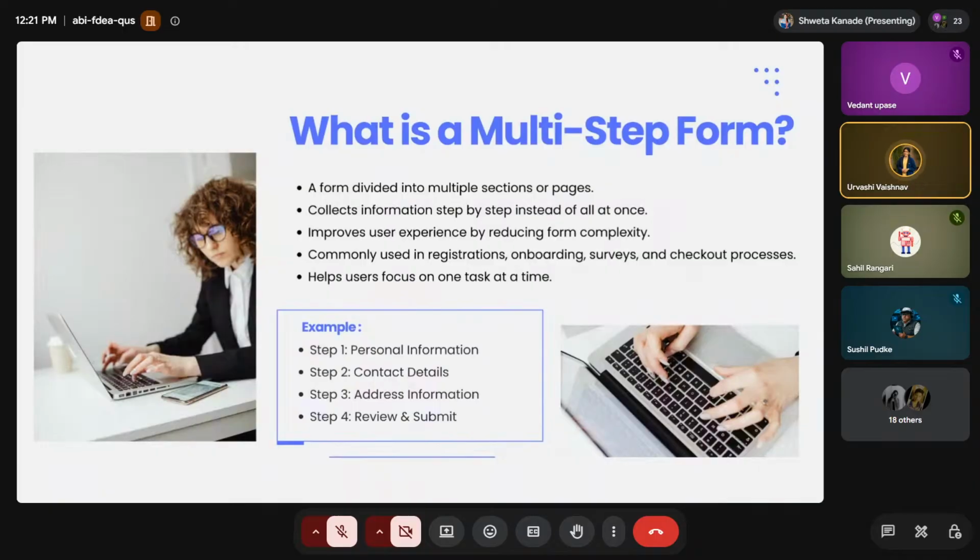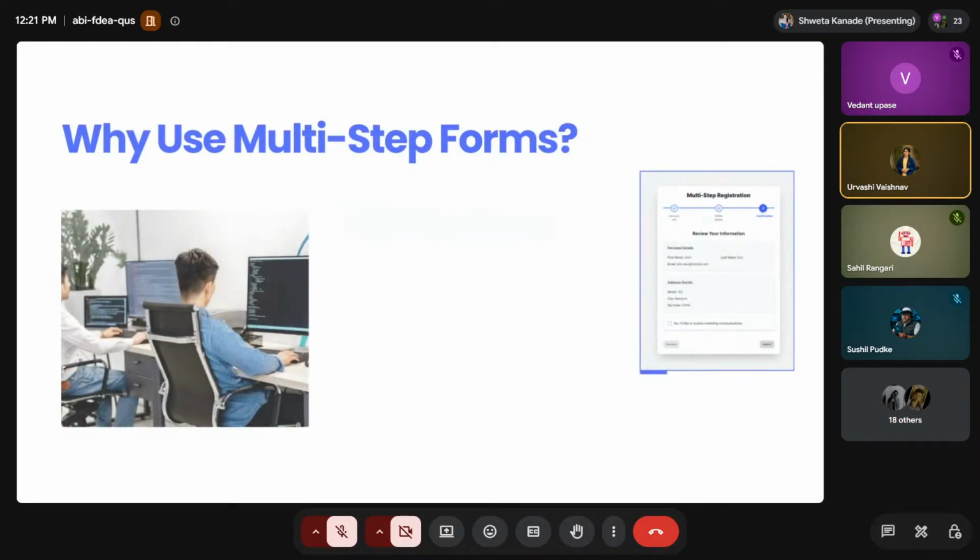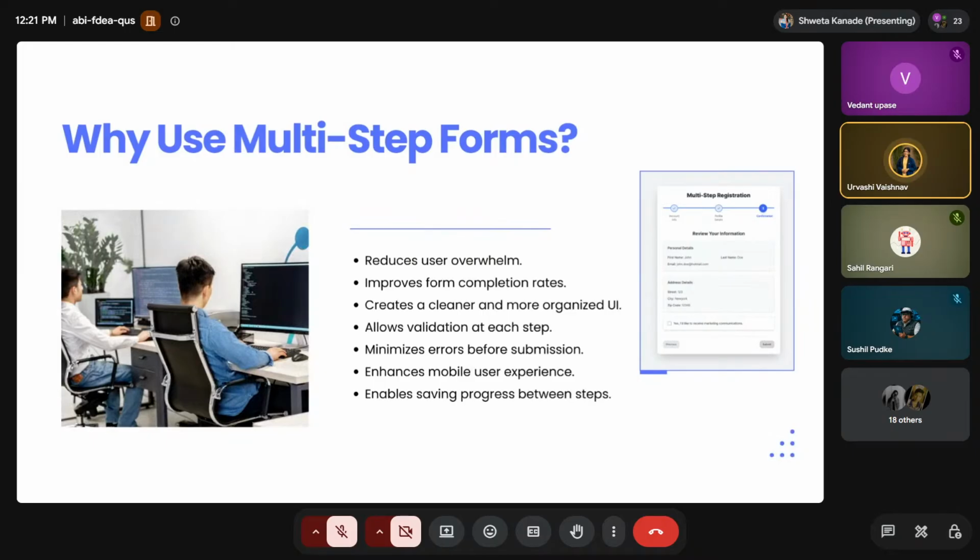Now the question is, why should we use multi-step forms? When users are presented with lengthy forms, they often feel overwhelmed and may abandon the process before completion. Multi-step forms solve this problem by breaking the form into smaller sections, creating a cleaner and more organized experience. They improve completion rates, reduce errors, allow validation at each step, and provide a much better experience on mobile devices. Most importantly, they help users progress through the form with confidence.